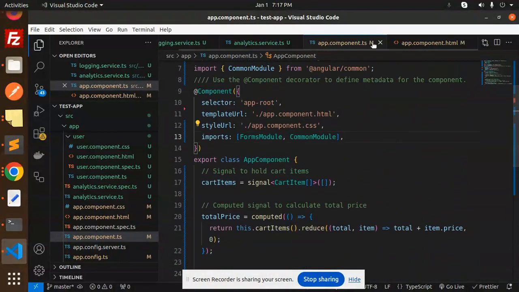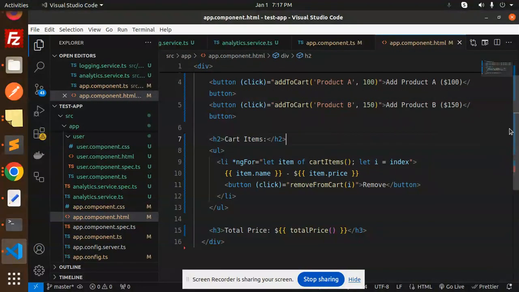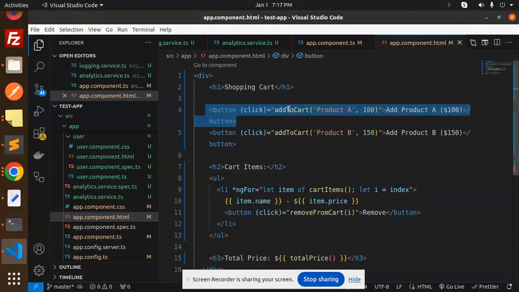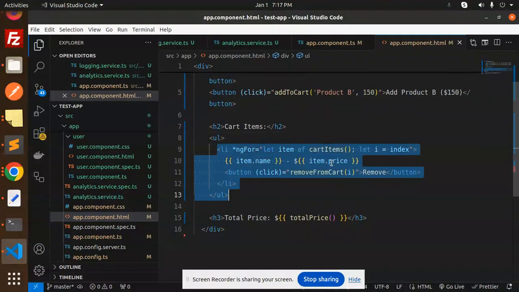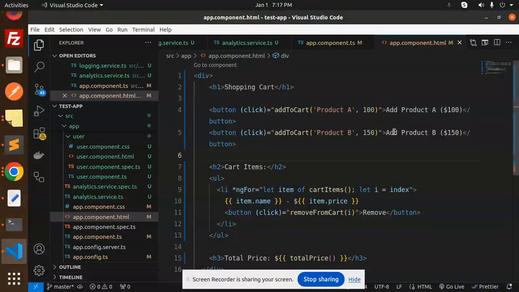And in our app component HTML, we have two buttons with add to cart functionality, and then we have the cart items. Here we are looping the cart items and printing the name and the price. And we have a button with remove cart, and we are showing the total price coming from the calculation. Okay, so this is a very basic example, and this is very neat and clear code with the help of the signals, right?